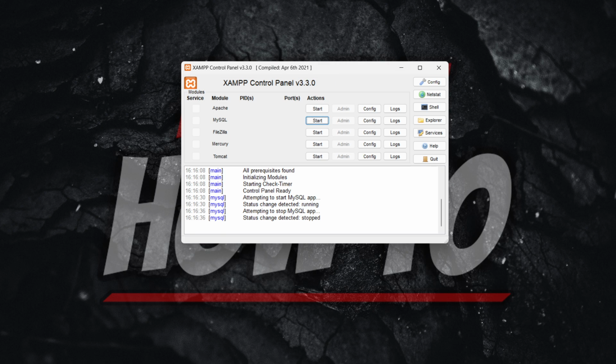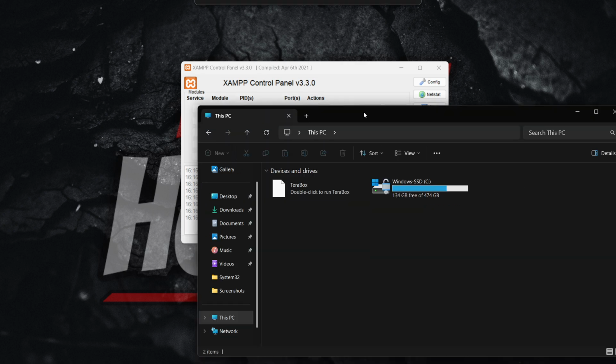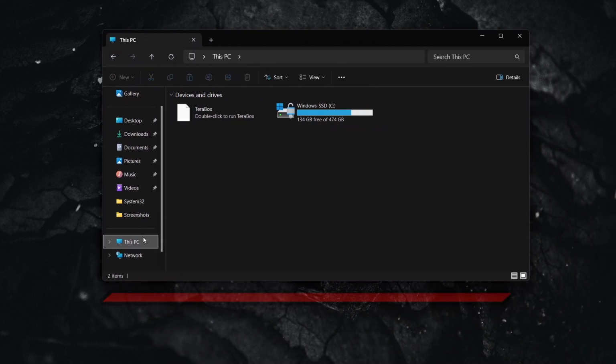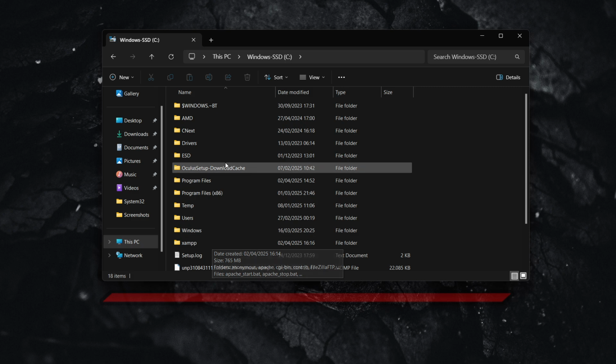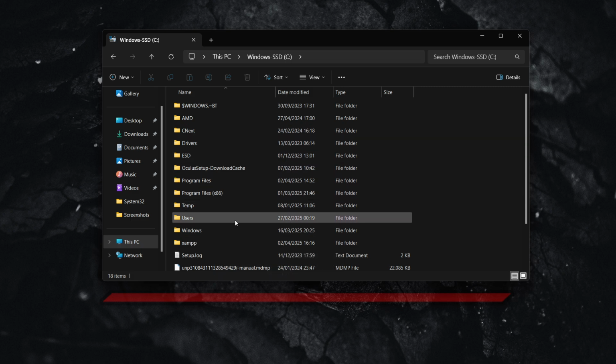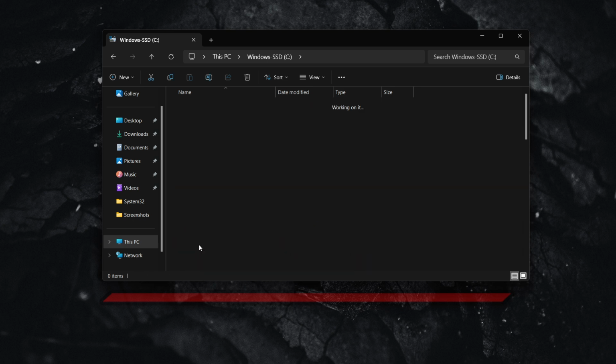So the first thing you want to do is open up File Explorer on your computer, and then you want to go to This PC here on the left, and go to Windows SSD C, so the C drive, and look for the XAMPP folder. Usually it's going to be inside drive C. If you have it on a different drive, simply find it and open it up. So for me, it's over here.